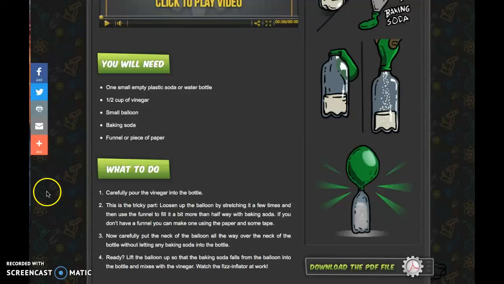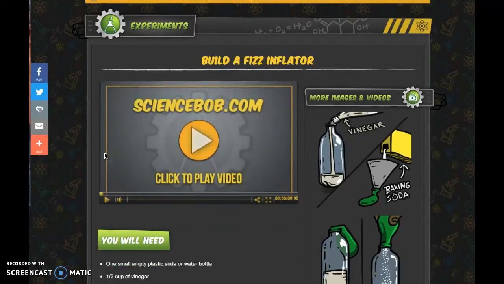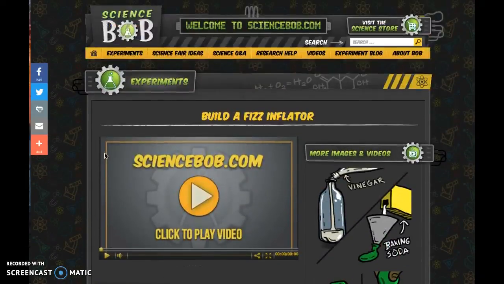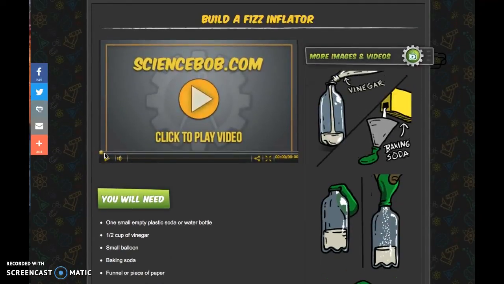Okay, so now that you know how to use the midterm template, I'm going to review how to design a controlled experiment from a simple procedure. This is just from sciencebob.com, and it's a very basic experiment. You can actually do this at home if you want, as practice, and make a huge mess and then blame Miss Knight. But anyway, this is to build a fizz inflator.